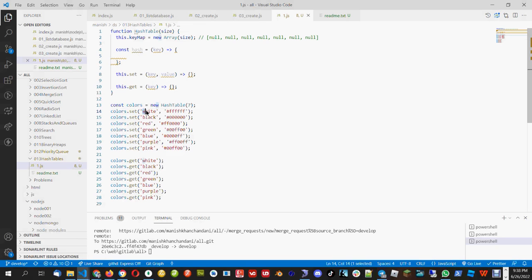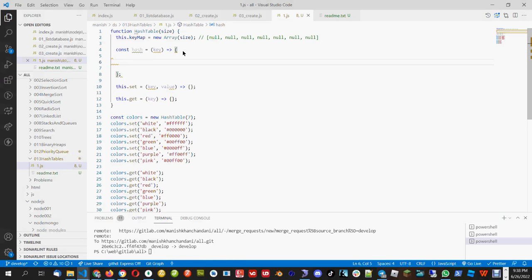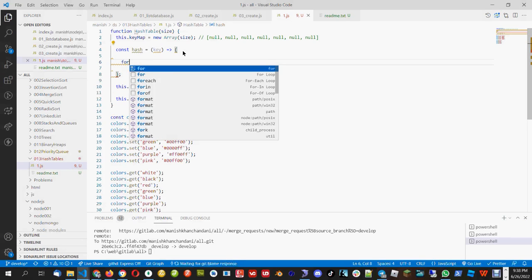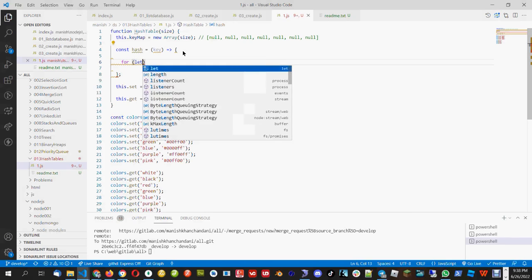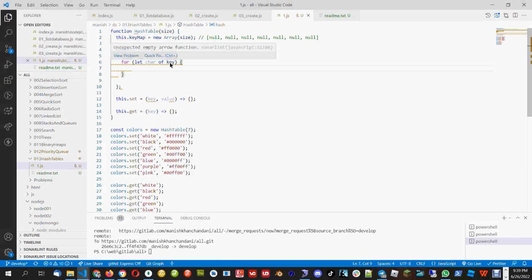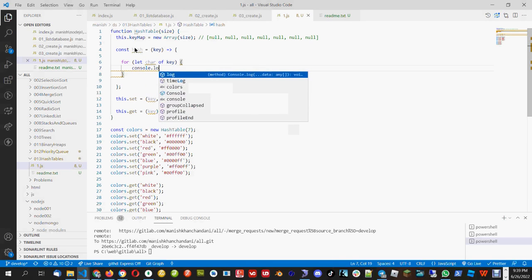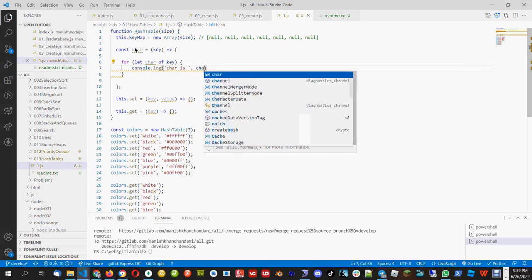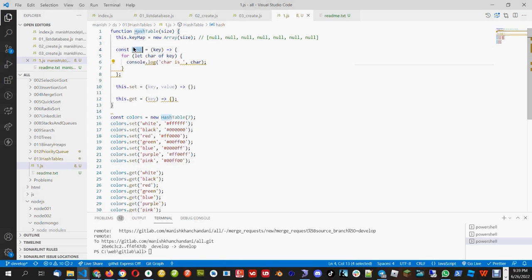So let's go through each letter of WHITE, and we will try to take the value of each one and see what we are trying to do. Okay, so let's go through each character of the key. I'll say for let character of key. Since key is a string, we can go through each character, and let me do console.log of char now. Let's see what we are getting.